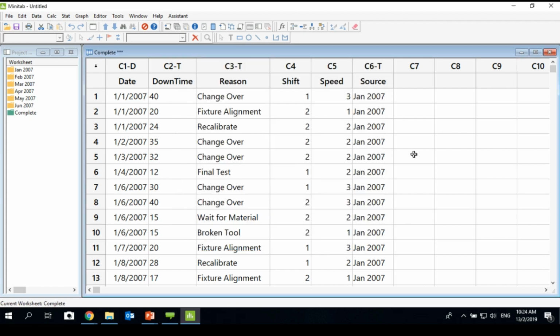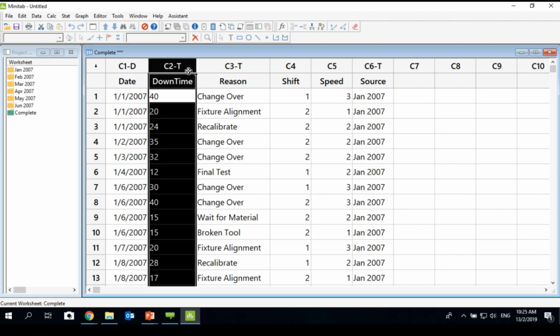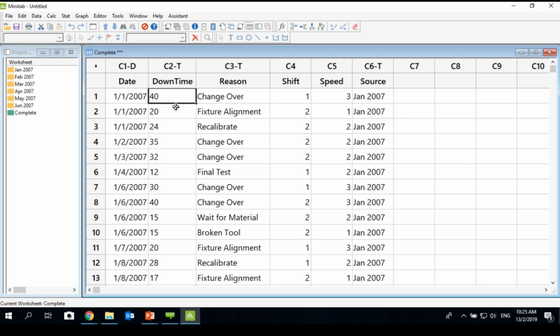Once you have the whole data set in one worksheet, we will check the data type for all variables. Is it correct or not? The data type and the content inside the column. Because not all text data can proceed to all the analyses in Minitab, and the same goes for numeric data. So for date, is it correct? For downtime, Minitab says that this one is text, but the cells contain numeric values.